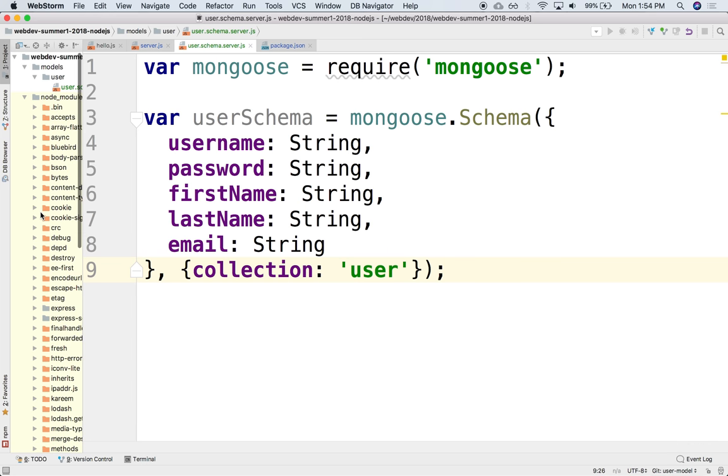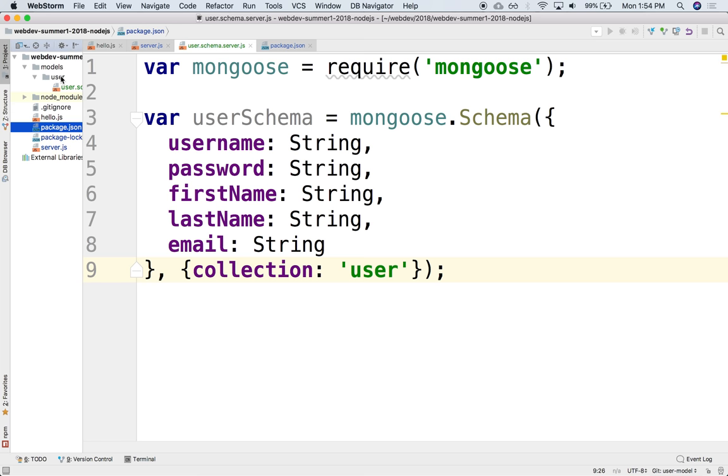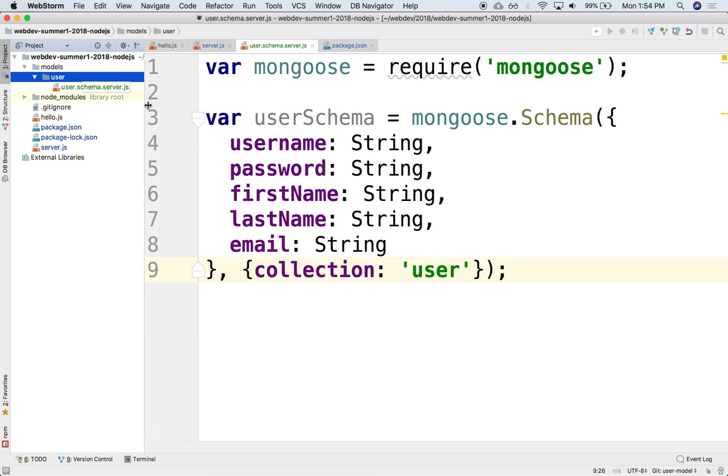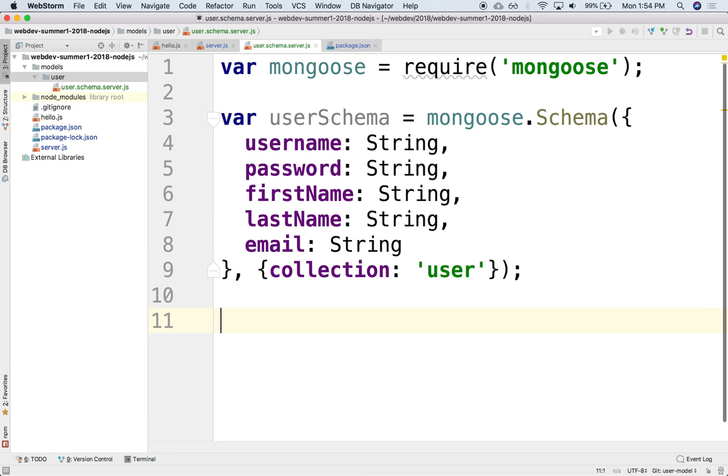Once we have that, we can now create a model out of this. So right here on the same file. Well, actually, no, let's export this so that we can use it in the model file. So we're going to do module.exports equal user schema. Okay, now I can see this declaration outside of this file.